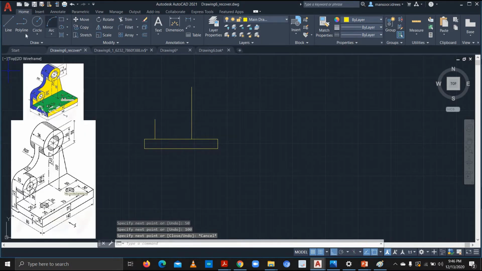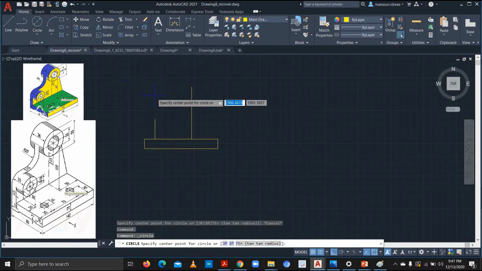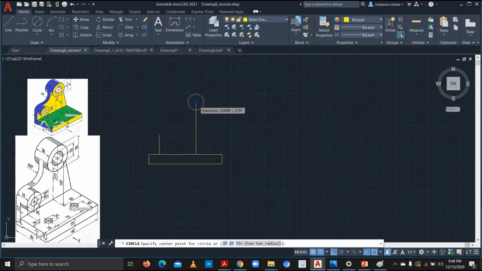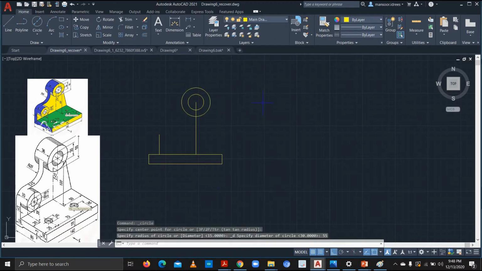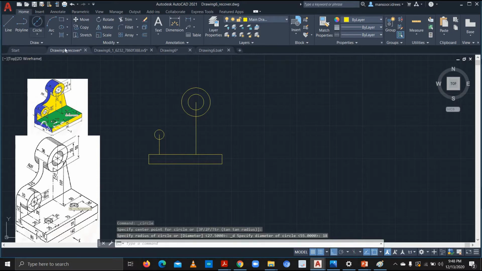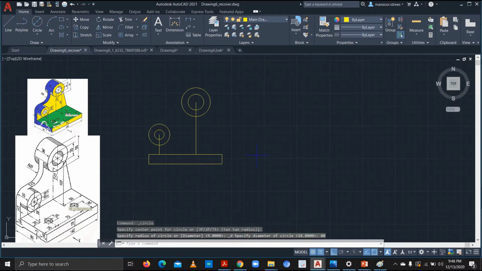Okay, so I'll draw these circles now. So I'll simply select this center radius circle, and you can see I select the center diameter, so I don't have to calculate it. So one is 30 and the outer one is 55. Okay, so the outer one was bigger. So basically this is 18 and the outer one is of 40 diameter. Okay, so we have these two.